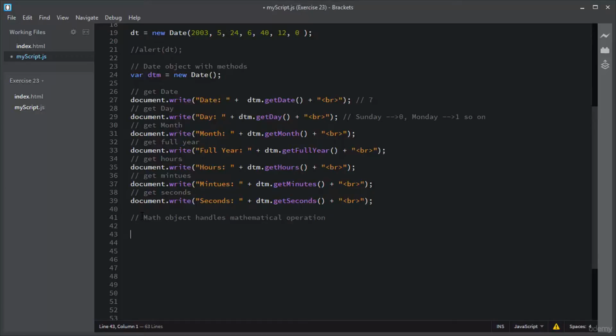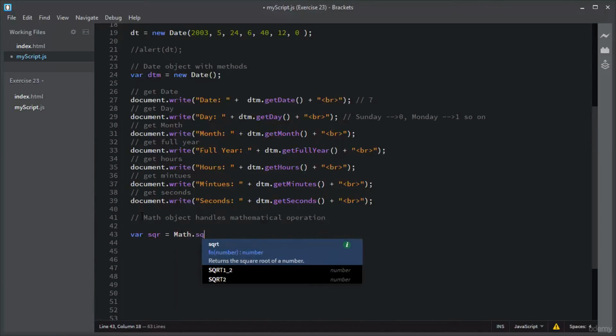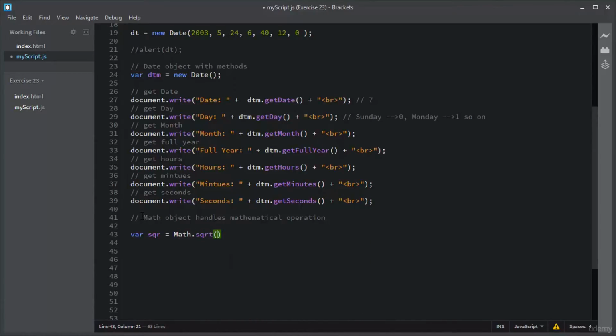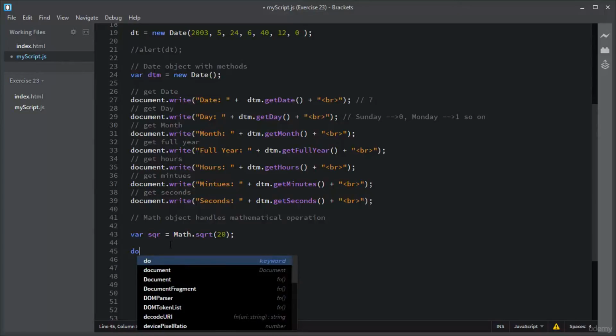For example, if you want the square root of a number, you can use the math object to find the square root of a number. I will declare a variable sqr, and then I will use the math object dot sqrt method, and inside these parentheses you pass the number. This square root method will return the square root of number 20. Let me show you the square root of this number 20 inside the document.